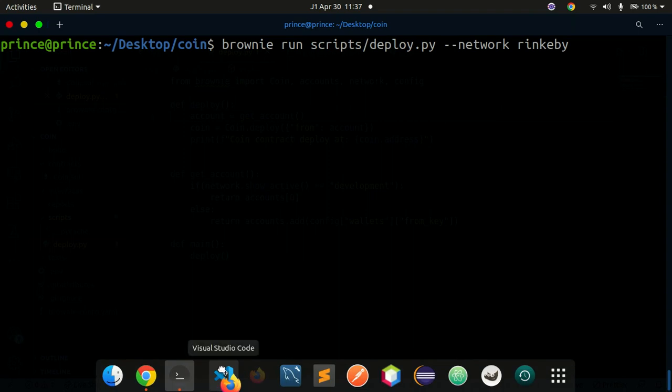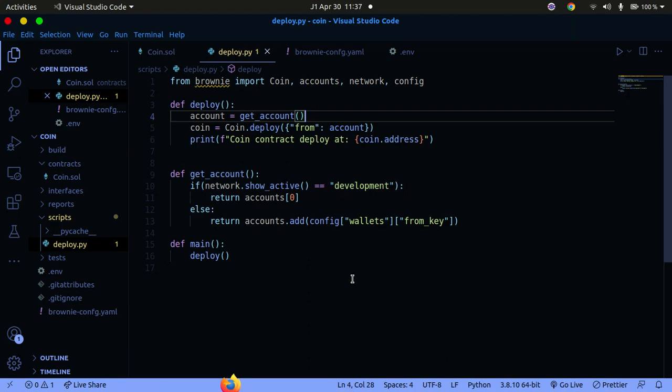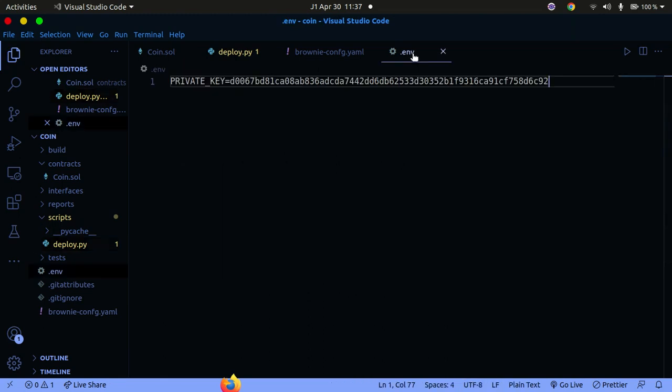So you can try this out, but I can assure you it's not going to work. So once we have this done, in our config file, we need to add in a couple of things. We also need to add in our Infura account.